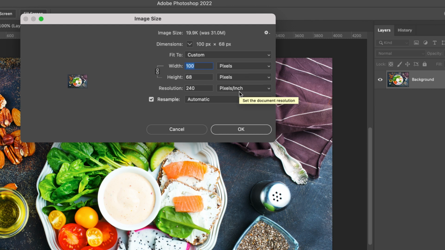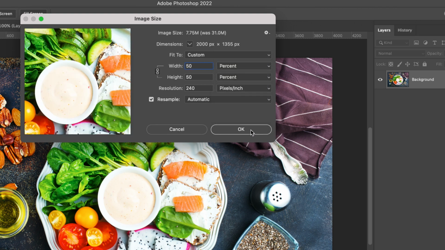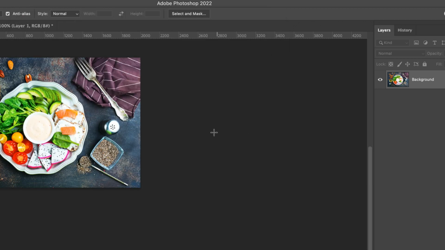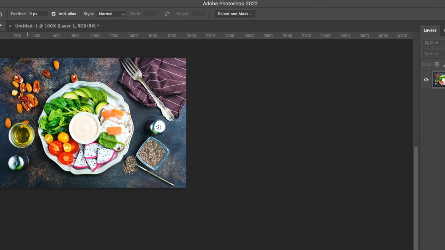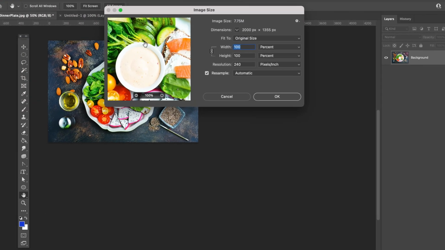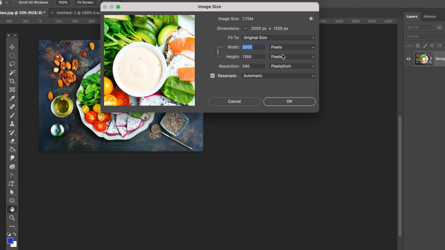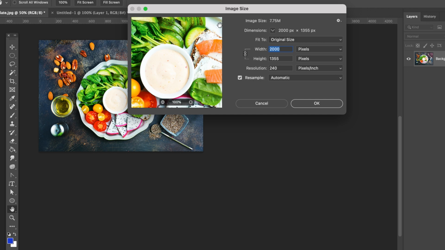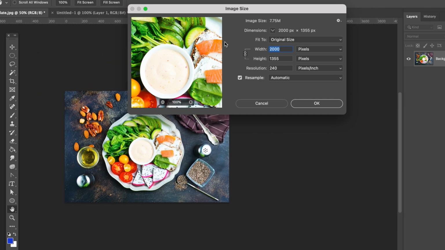Oops, sorry. Percent, it doesn't do that. So let's go down to 50 and press OK. Just press OK. And now let's bring back the image size. And let's change it back to pixels. This is the second screenshot. Should I do that again? Okay, let me do that again.